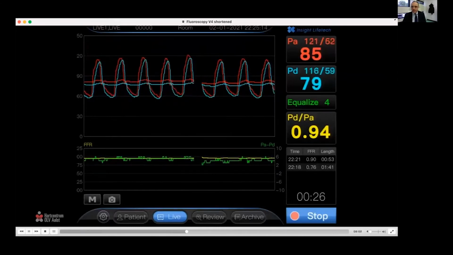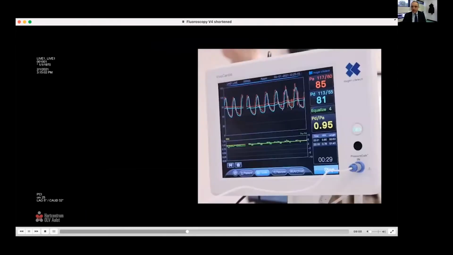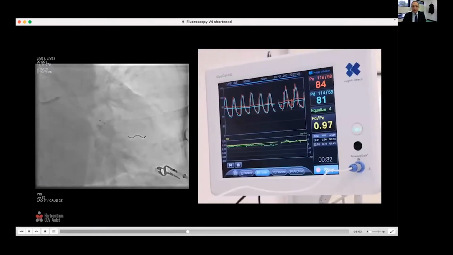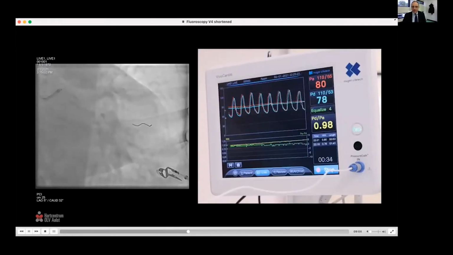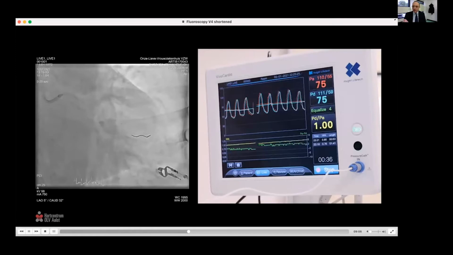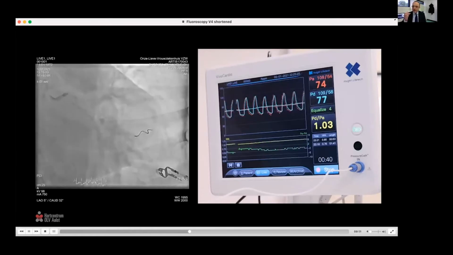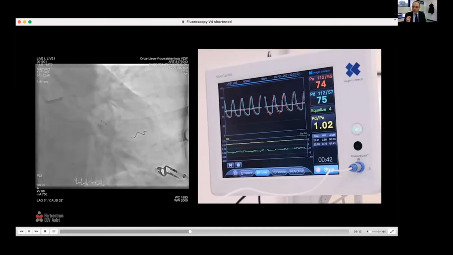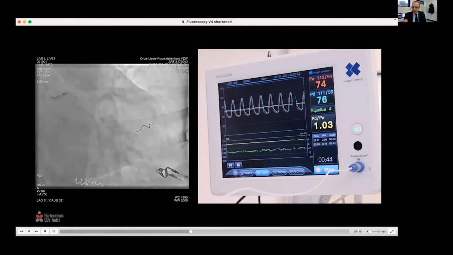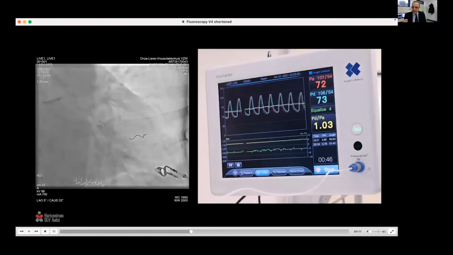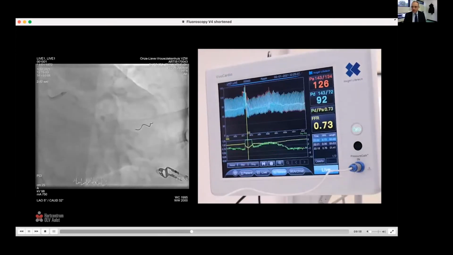Please notice also the time of each measurement. Less than 1 minute, actually, for the first one. For the second one, we pull back, we check the equalization, we check if the two pressures are going back to 1, and then we stop recording. So this was also not significant.